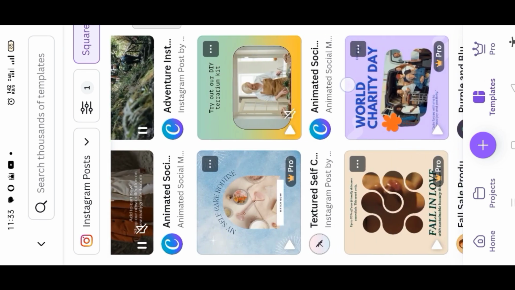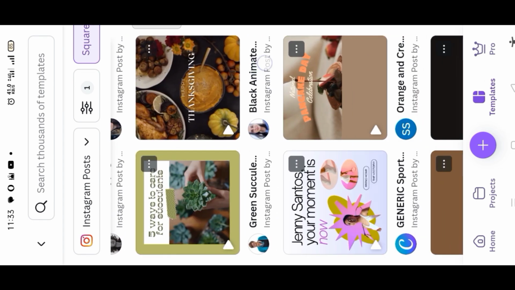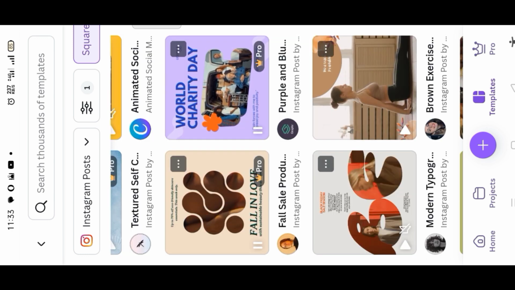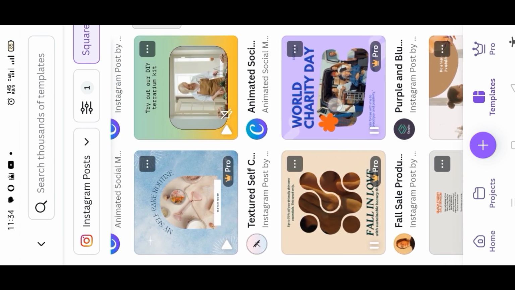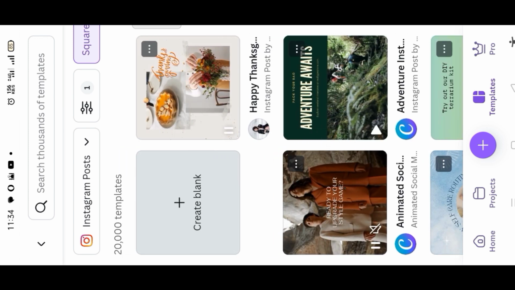There are thousands of templates here that are free and we're having pro. You can choose any of your choice and make customization to anyone you prefer. But in this case, click on the blank one in order to design your work from the scratch.